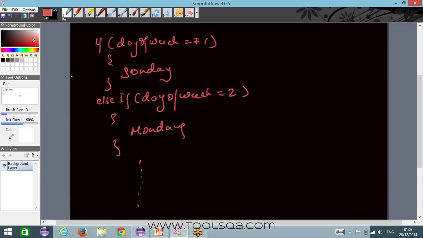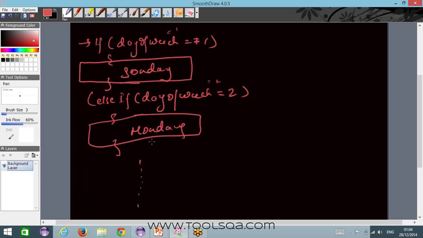Now in the if case, what happens is that whenever a condition in the if else-if block comes to be true, all other conditions are skipped, right? It just moves out of the if block, and it just executes one block of code. In this case, if this equals 1, then this code will be executed. If the day of the week is 2, this code will be executed, and all other code blocks will be skipped. But this is not the case with the switch statement.